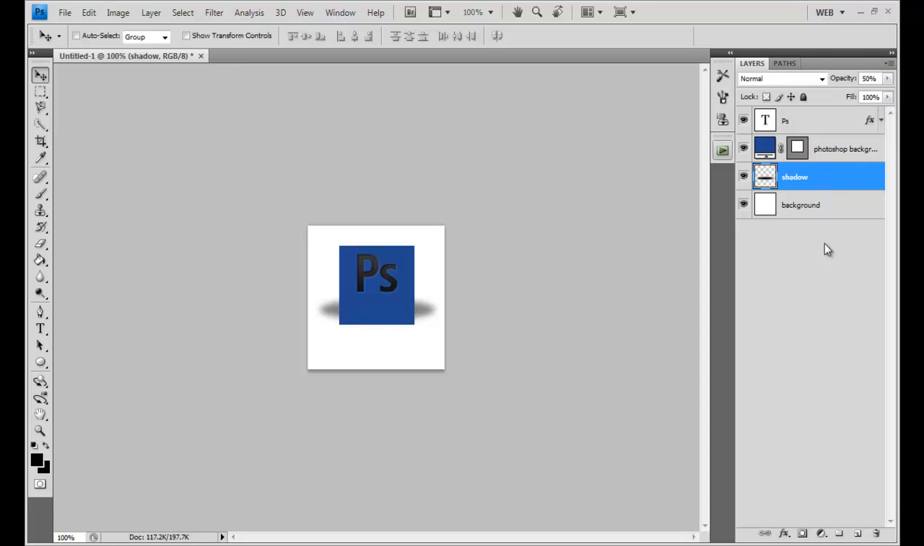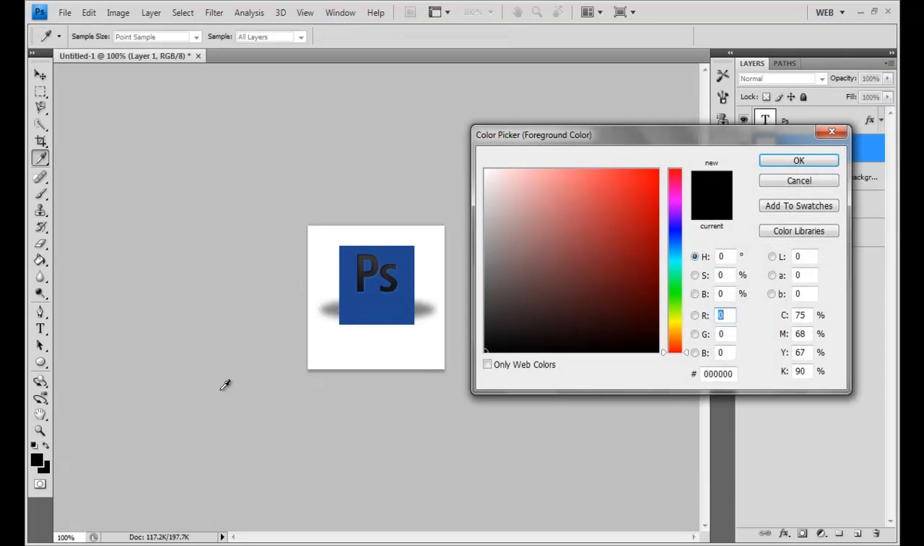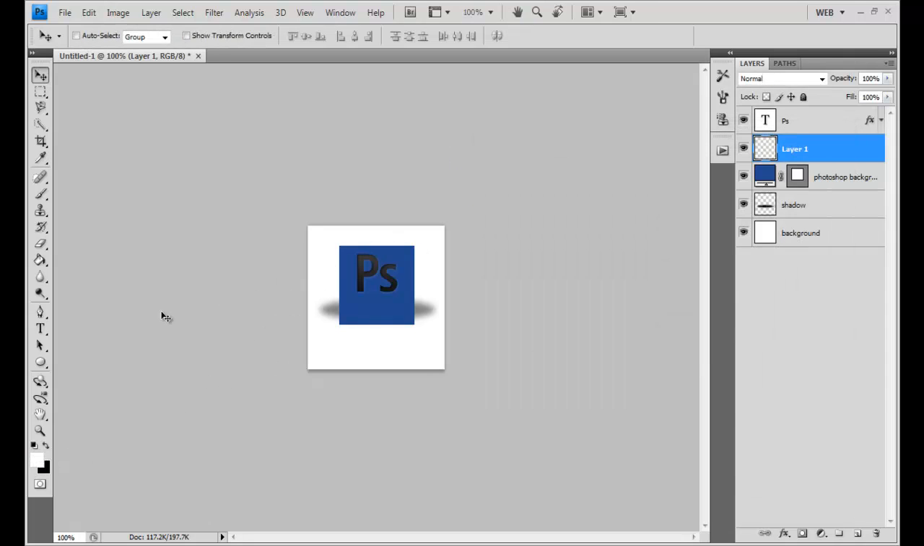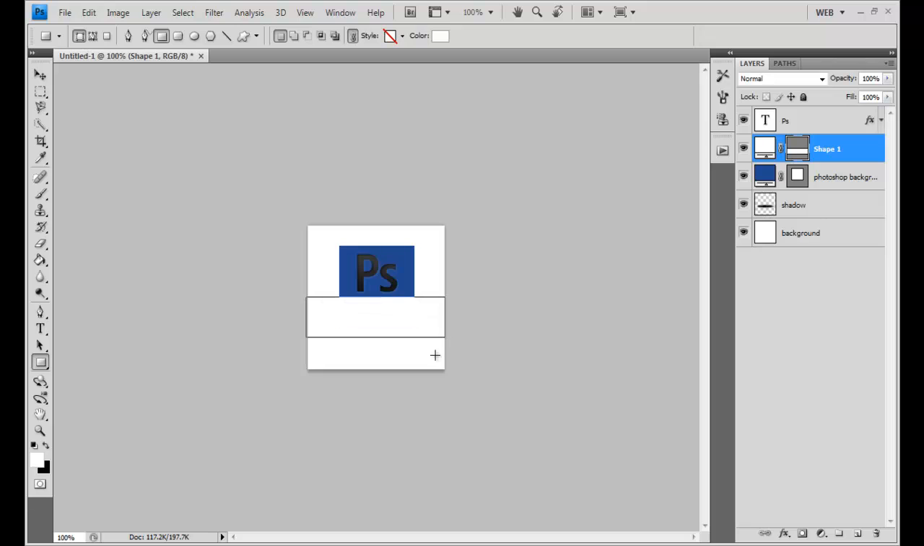The next thing I want to do is create another layer, and I'm going to put this layer on top of everything except for the PS. I'm going to keep that above this one. I'm going to change my foreground color to white. Click OK. I'm going to grab the rectangle tool, and I'm going to draw a little rectangle over top of everything, a white rectangle. Then I'm going to grab my move tool, and I'm just going to use the down arrow to push this down until that shadow is kind of just showing.